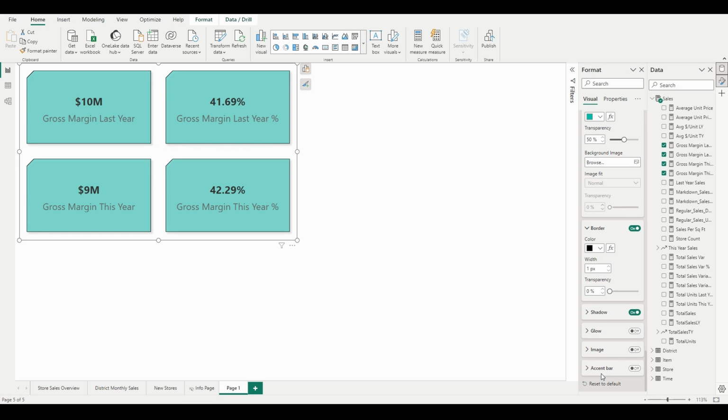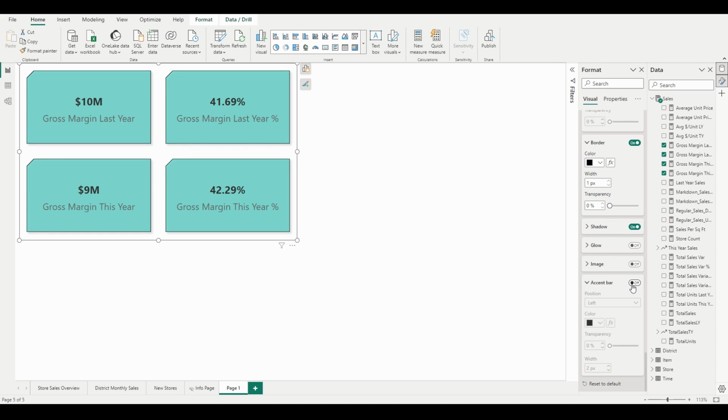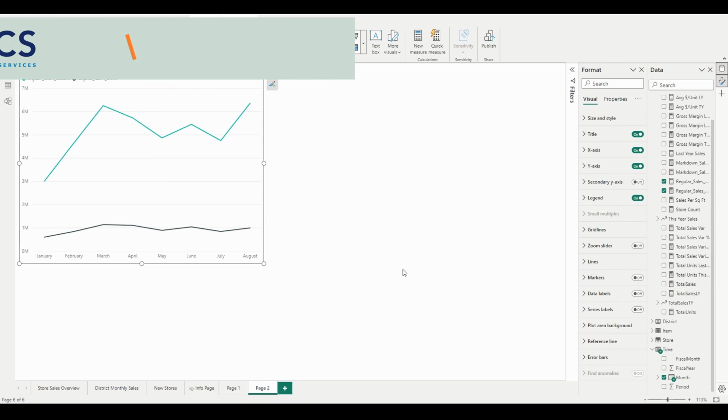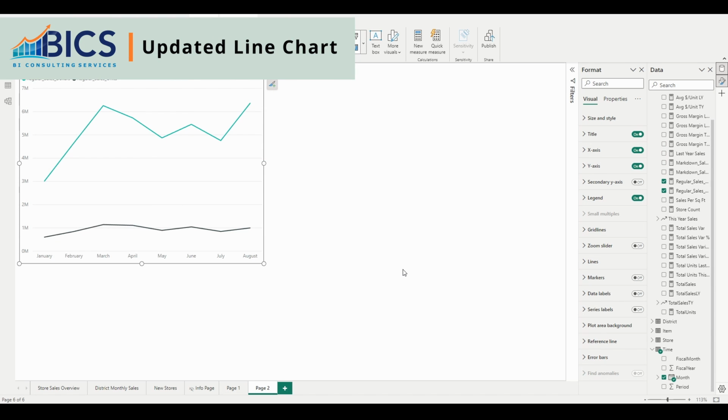I really like this accent bar feature too. I just think it's a nice, subtle way to add some impact to the visual. Okay, let's head on over to our line charts now to check out these updates.